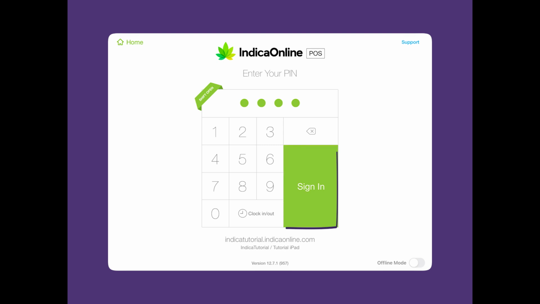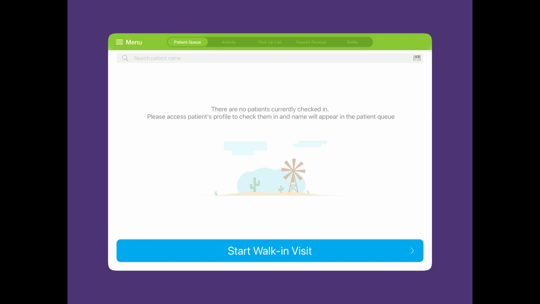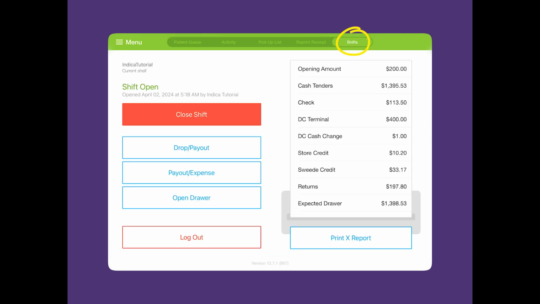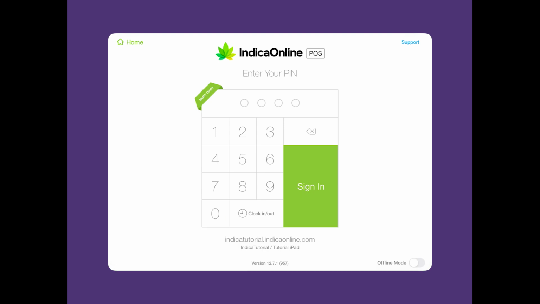When you're done with your workday, simply switch to the Shifts tab from the customer/patient queue, tap Log Out, enter your PIN, and tap the Clock In and Out button again. You'll see another success message at the top of the screen. At this point, you've successfully clocked out.